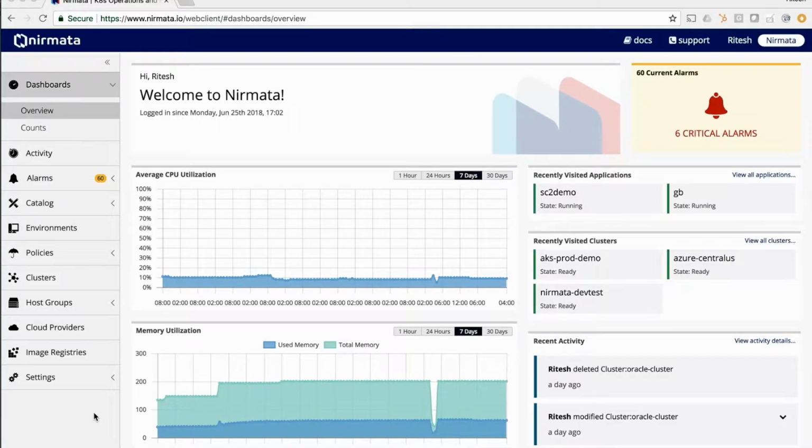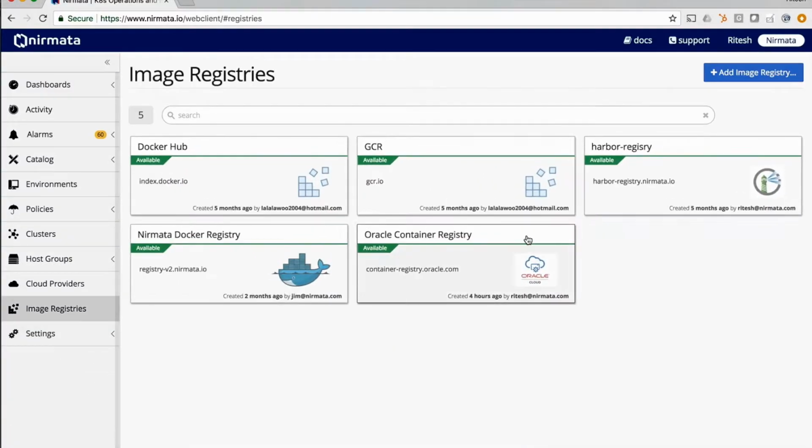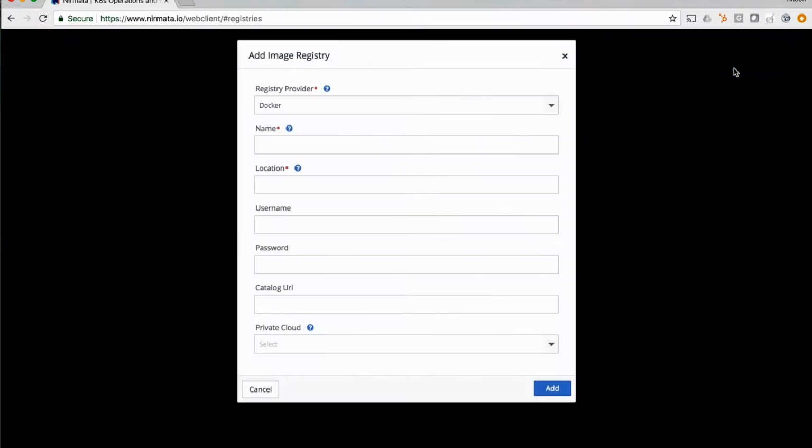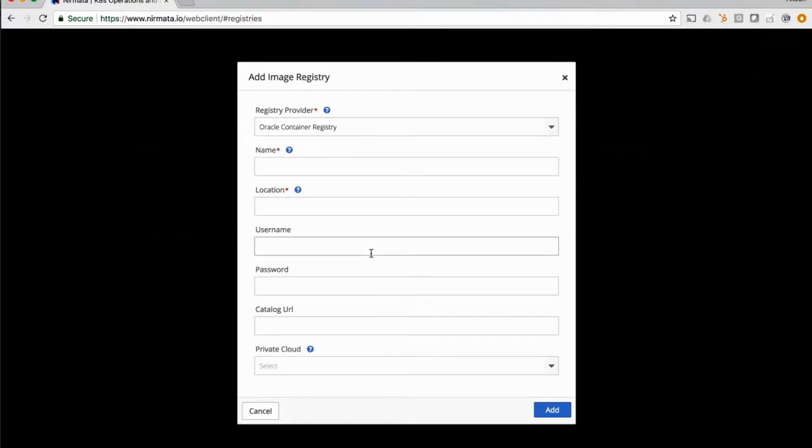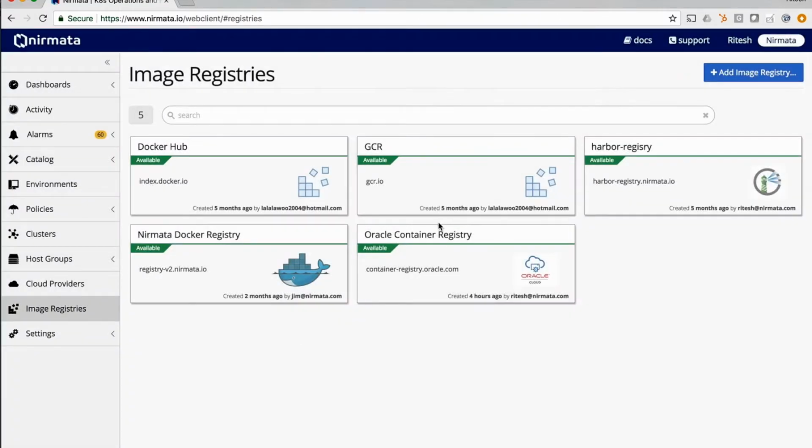Hi, in this video we'll look at how Nirmata works with Oracle technologies. First, we see that we integrate with Oracle Container Registry. So in Nirmata, you can select Oracle Container Registry as the provider and add your registry. I've already added Oracle Container Registry to my account here.